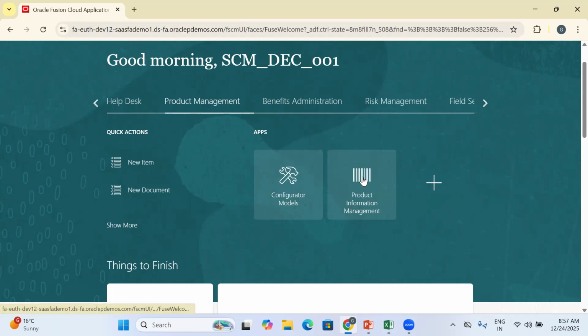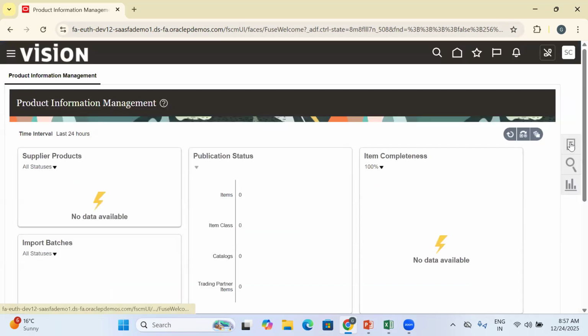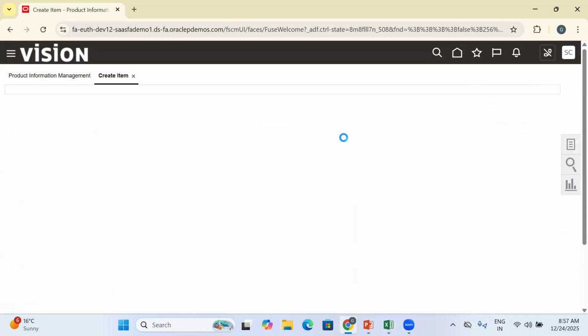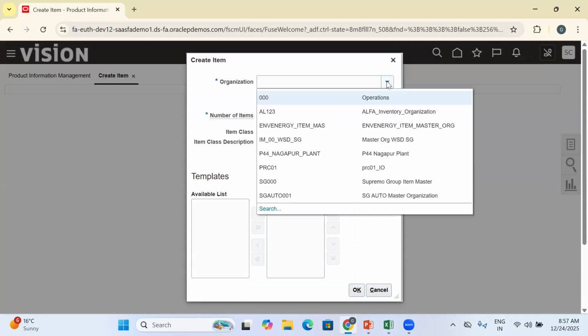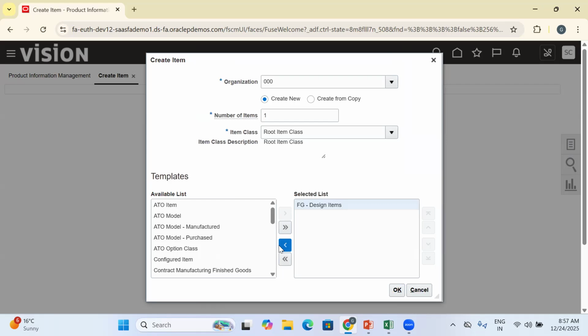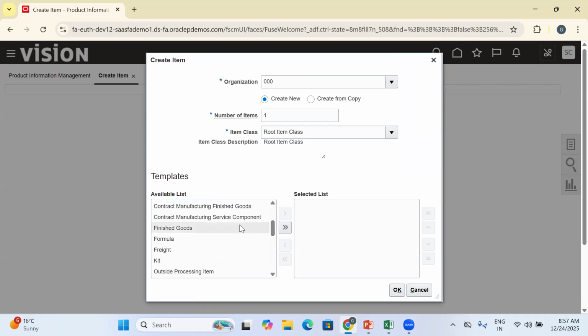Just wait. This is the first time we created it, right? By using this user. So that is the reason it is taking time. So create item. Click on this. This is the item creation process.